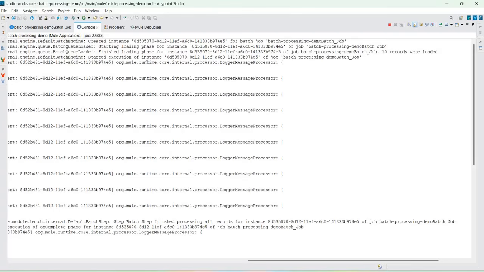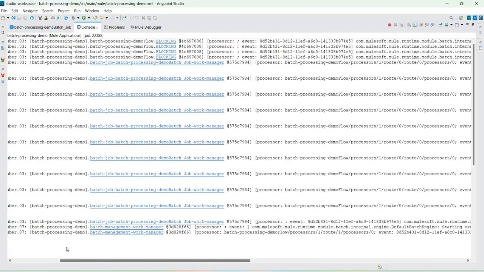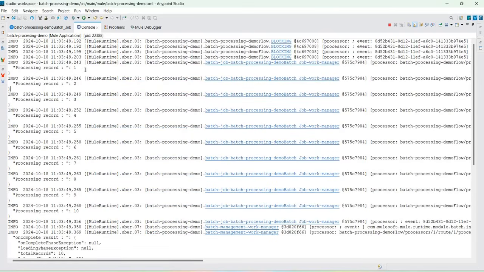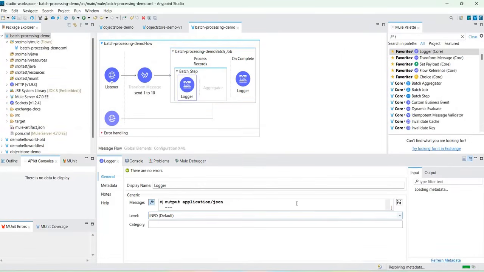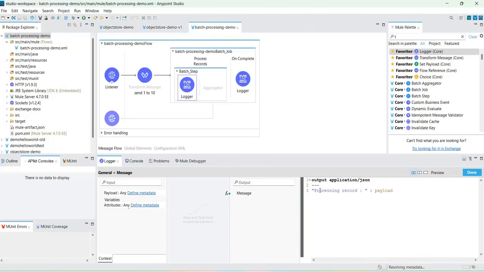Then it started execution of the instance of this job. Started execution means the default batch engine will start the execution, processing the records one by one. After that we will see our own logger message. See, processing record 1, processing record 2, processing record 3, because we have configured the log message processing record, and we have printed the payload. Why is the payload coming as 1, 2, 3? Because we are sending numbers as input.